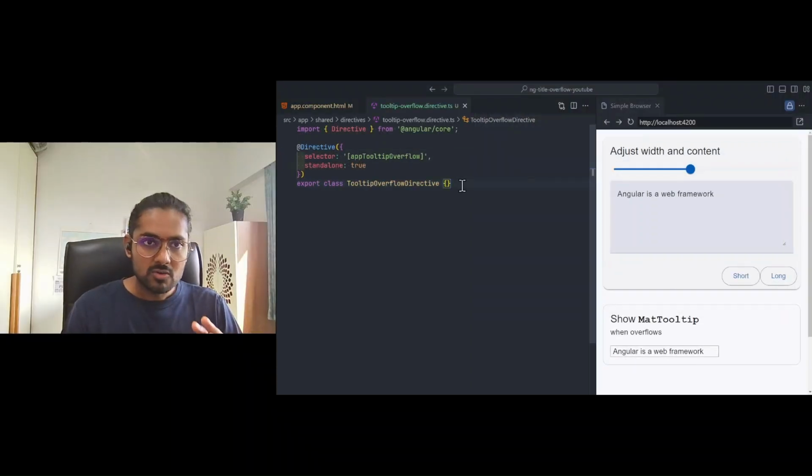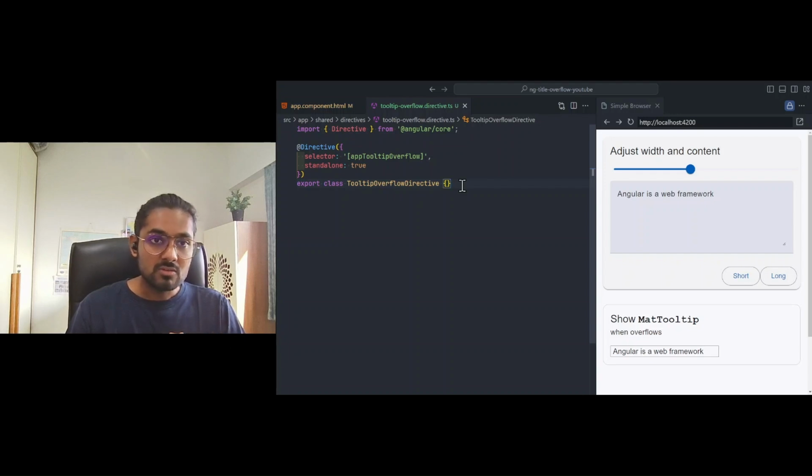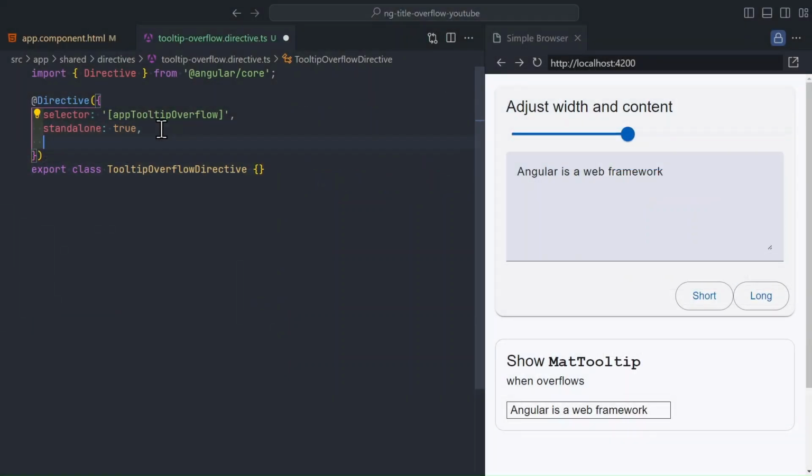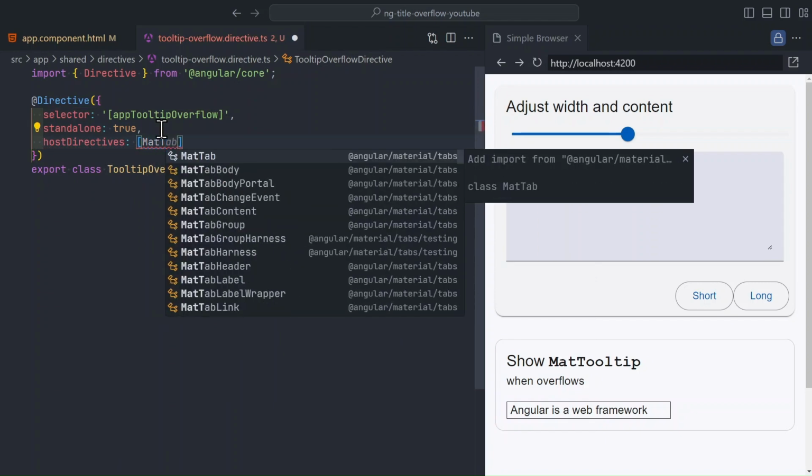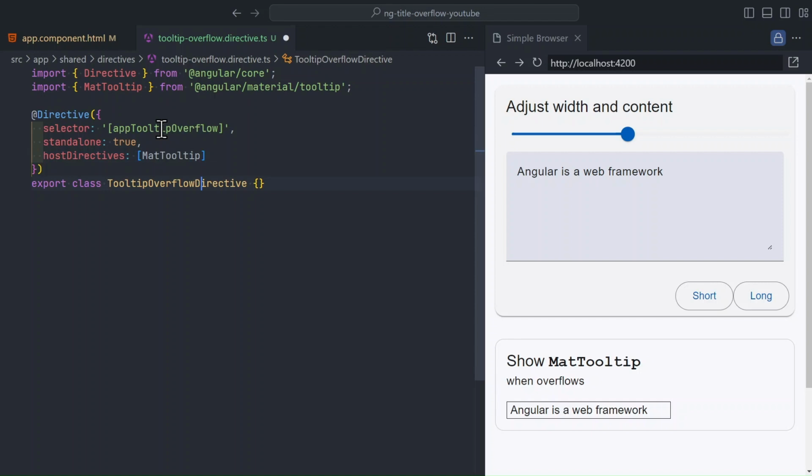For Angular Material Tooltip, we will use host directives with our directive. Host directive is a very powerful feature, and it was introduced in Angular 15. By using host directive, we can use Angular Material's tooltip feature easily within our own directive itself, so that users don't have to pass MatTooltip as a separate directive in their element, right? Let's do that. So I will start with using MatTooltip as a host directive.